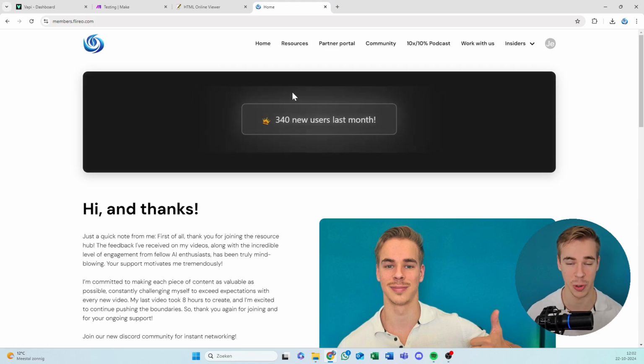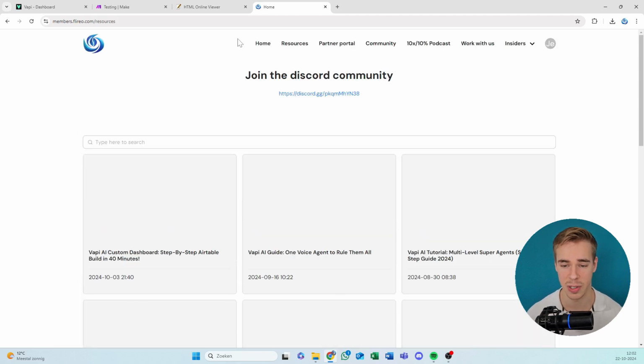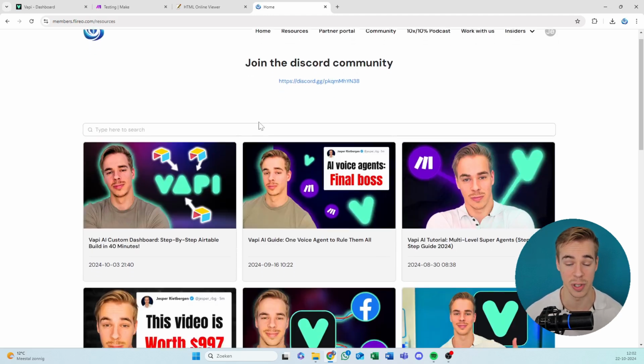This is the place where we're going to get all of the blueprints and all of the information that you're going to need and see in this video. So you won't have to type in everything that I do. You can follow along step by step. And now in this place, you can download the blueprints and download the resources. So you go to members.flereo.com, make a free account, and then you can head over to this page.